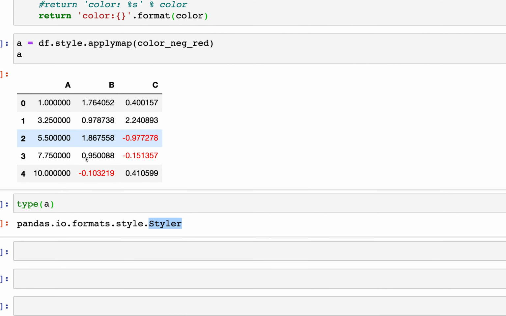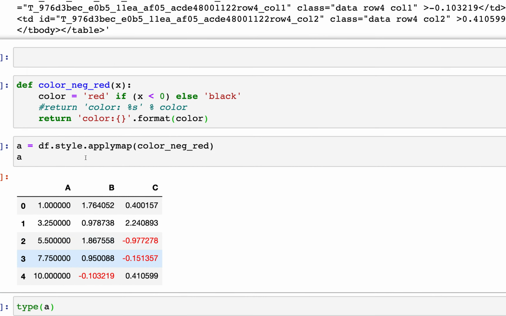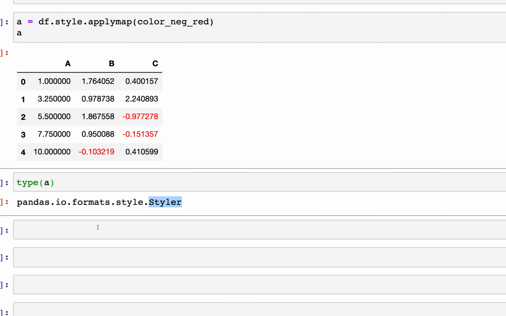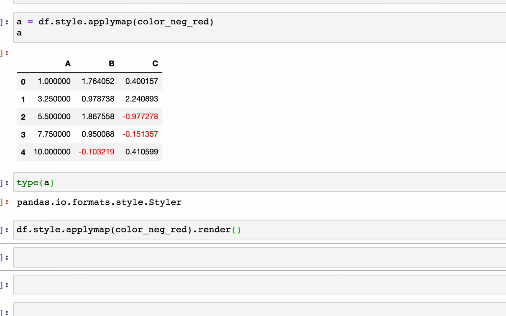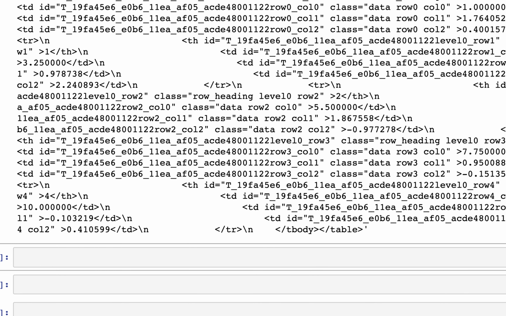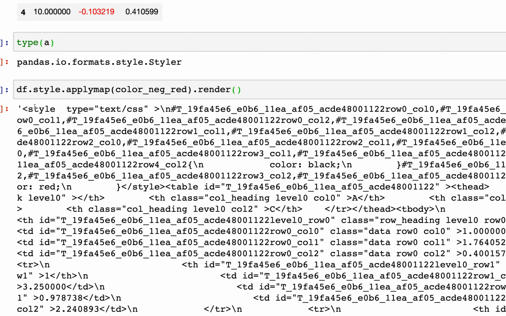Next, similar to what we saw above, we can also get the code behind this, and to do that we would type df.style.applymap, and here we'll specify the color_negative as red and render this. And so this is the code for the style that's in here. So as you can see, style tag, and you have the CSS.